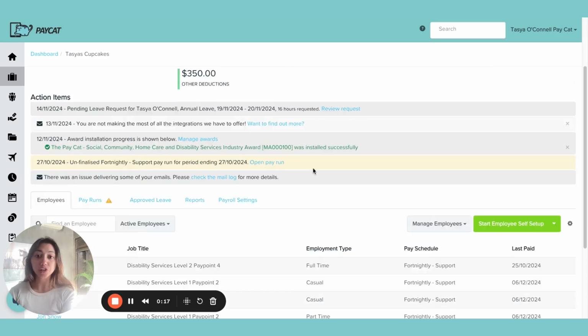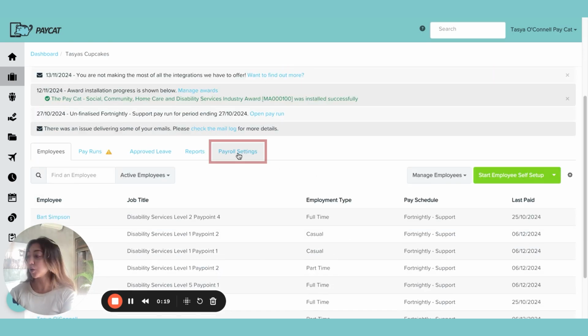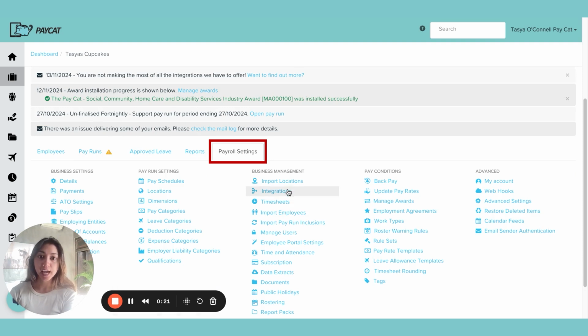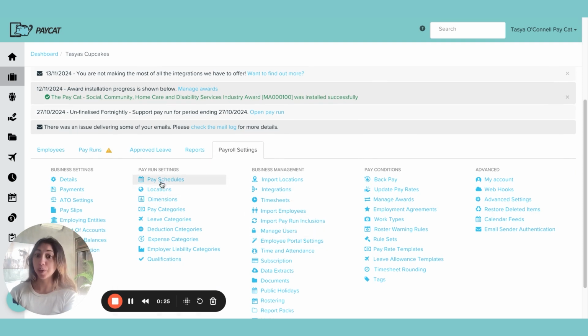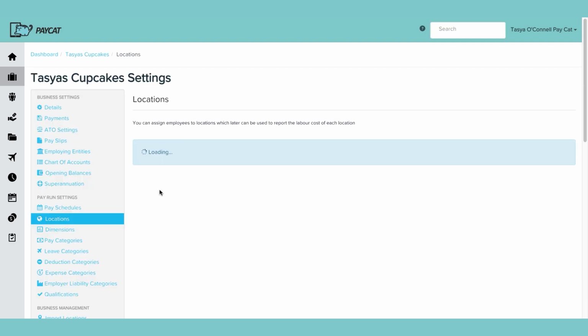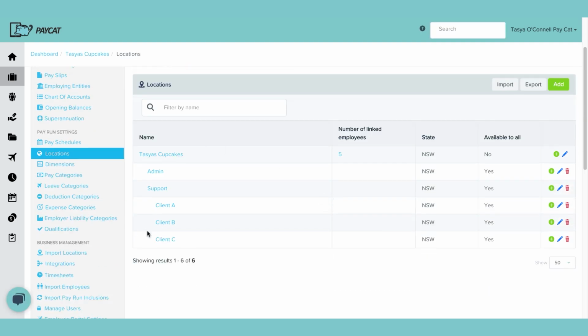So first thing I'm going to do is create locations, and I'm going to scroll down to payroll settings and locations, which is under the pay run settings tab. And in here, I have my list of locations already here. Now, what you'll always see is the business name will be the parent location. And you can see there are other locations underneath different layers or different steps. So these are all sub-locations within each other.